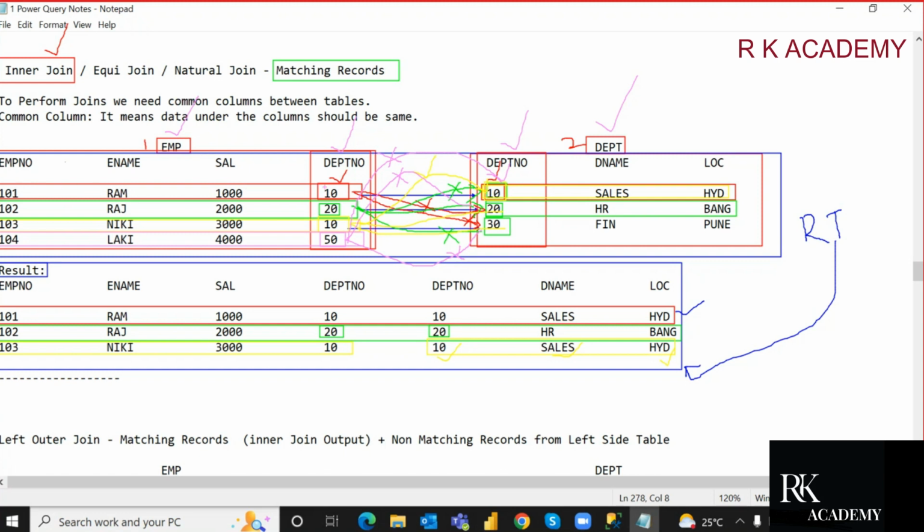So first record, the common column number is what? 10. This 10 will be checked with each and every row record. If that 10 equals 10, then only it will fetch that record. If not matching, it does not fetch that record. So inner join, what will it do? It will fetch only matching records, guys. That is the inner join purpose.